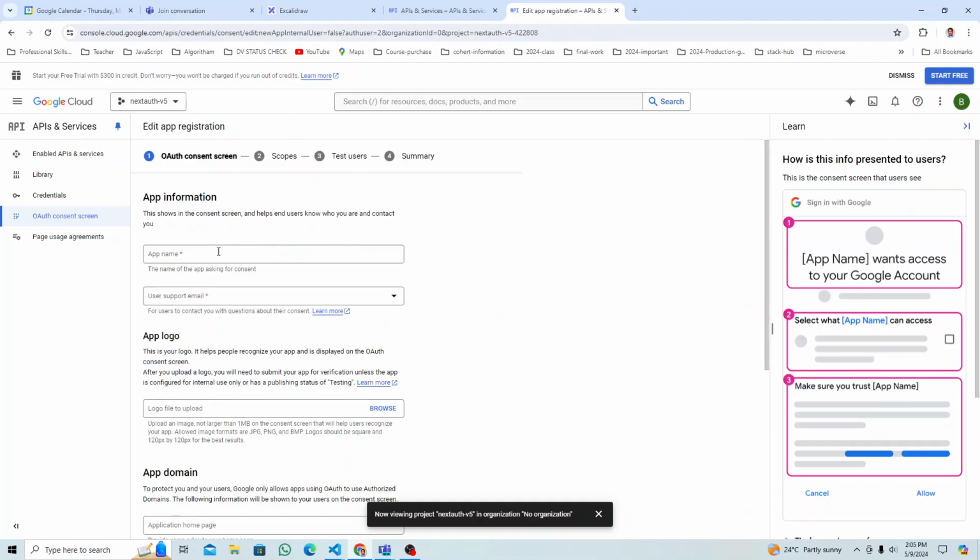For the name of the app, again just give it next auth V5. That was the project name, that's okay. You can name the app anything. Let's call it next class, or what can I call it, next app. Okay, fine.